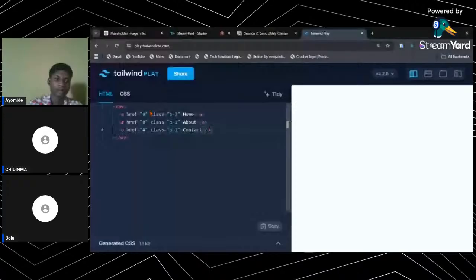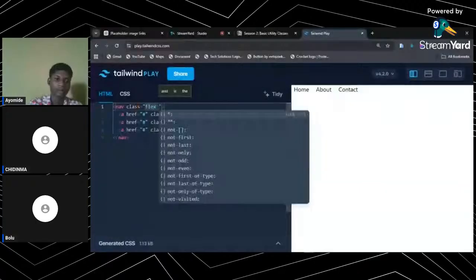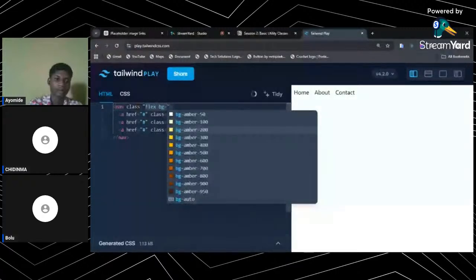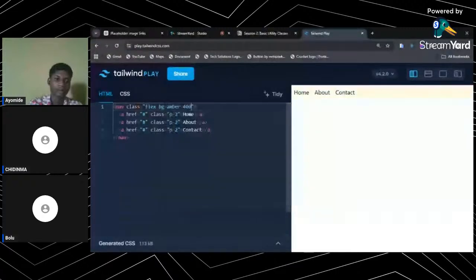So we have this anchor tag. Let's start with this. We have class. Because we flex like this, I've already applied flex to everything normally, so everything is going to be flex. Let's put in BG yellow.